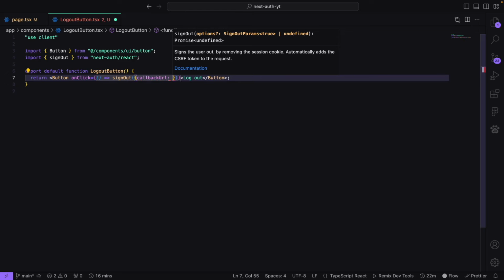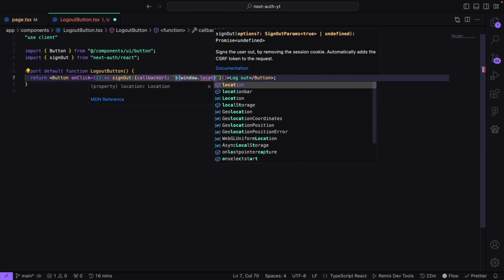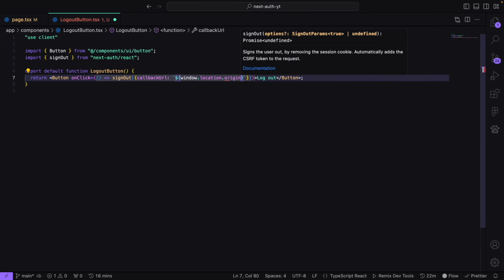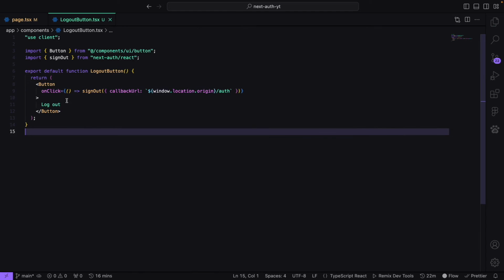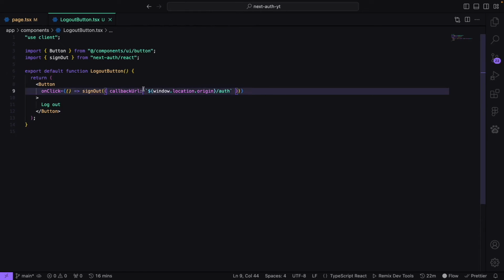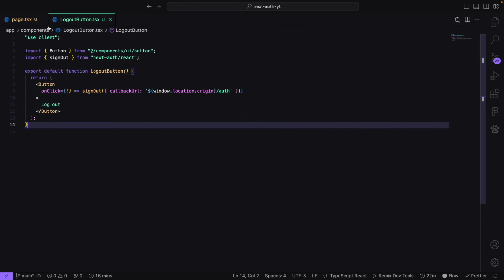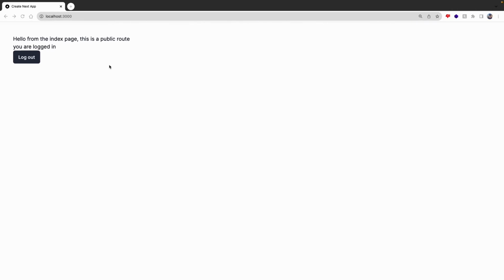So let's do that. Again, let's use these backticks. Then let's use this dynamic value, get our window.location.origin, and then let's add /auth to redirect to the auth page so that the user can log in again. Let's save this right here. onClick, signOut, callbackUrl. Yes, I think that should work. We have a "use client", so this is a client component. Let's test if it works.